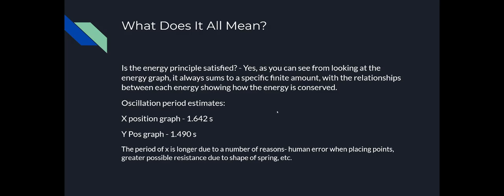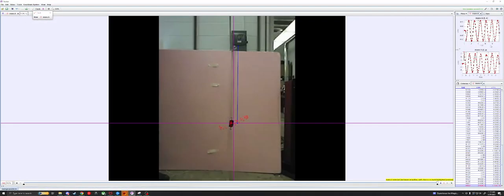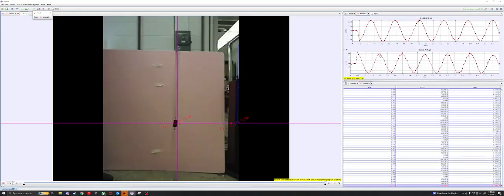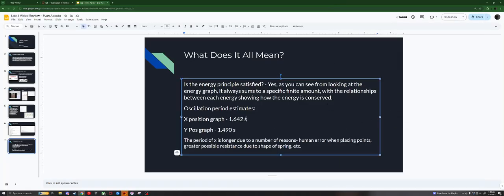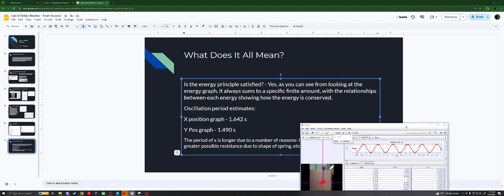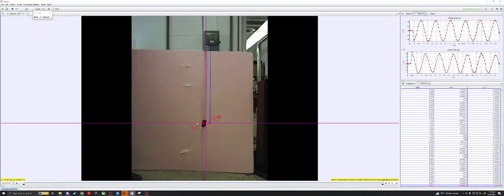And then the oscillation period estimates. I went into Tracker and took these and estimated how long it takes for one period of them. These were my rough estimates. The period of the x position graph is longer. I chalked that up to human error when I'm placing points. I'm obviously not going to get it right in the center of mass every time. And then there's greater possible resistance due to the shape of the spring. As you can see, it's longer in one direction, so it has more air resistance in the x direction than it would when just going up and down. And that is pretty much it.